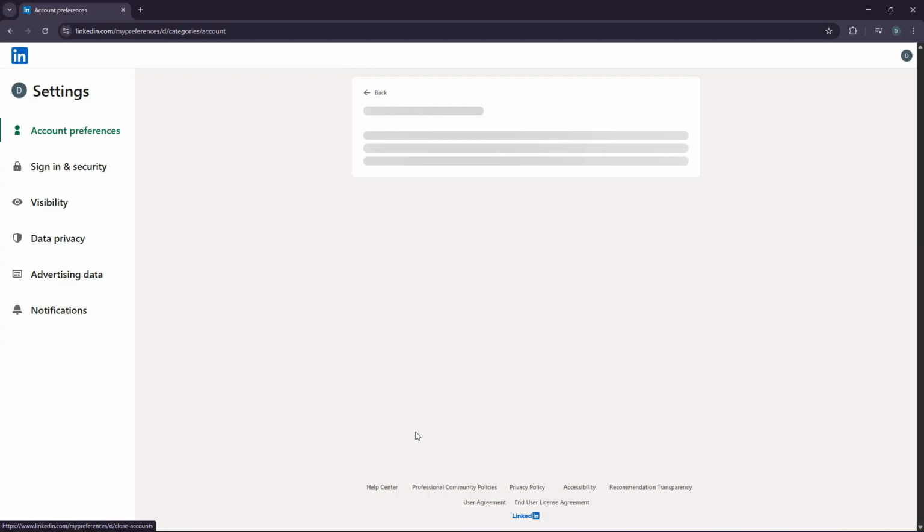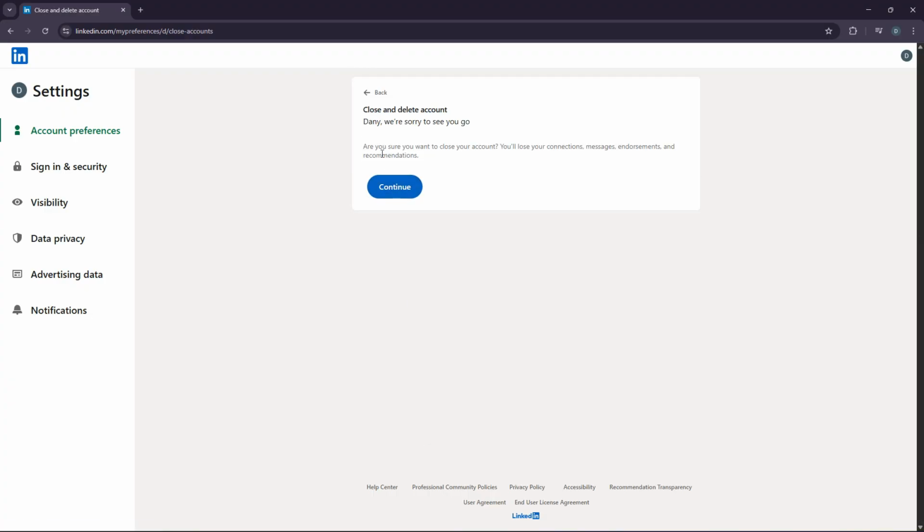You'll now see a page explaining what happens when you permanently delete your LinkedIn profile. Your connections, messages, endorsements, and all activity will be removed. If you're sure you want to continue, click Continue at the bottom.